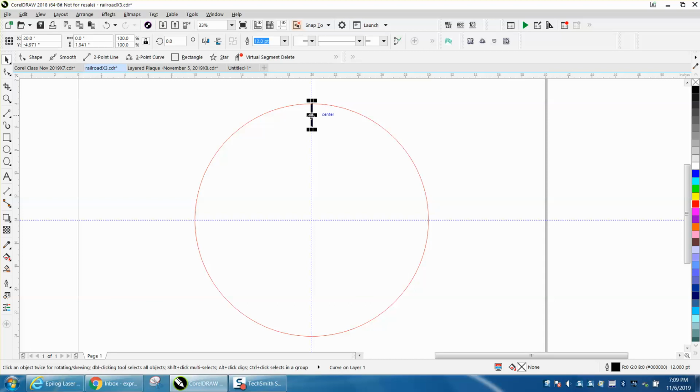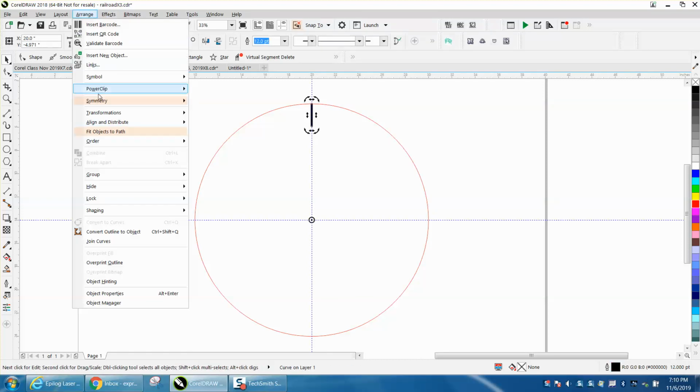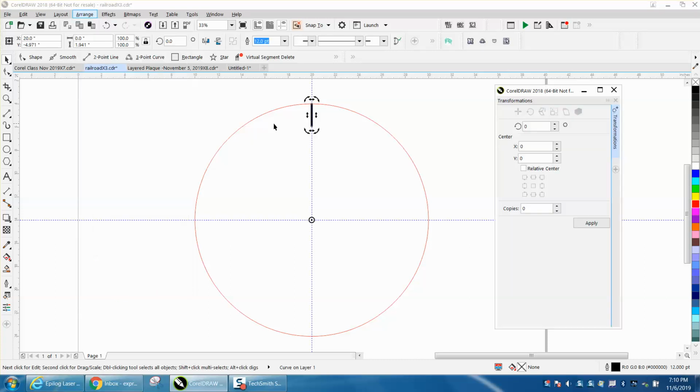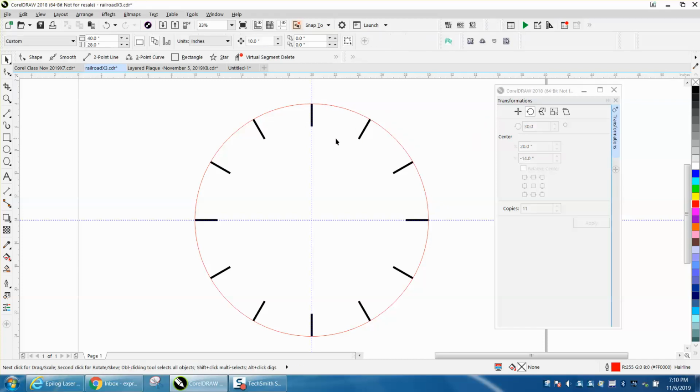I don't have to make a duplicate because we're going to use the transformation docker. I brought in some indexing lines so I know it's in the center. Then I'm going to open up Arrange, Transformation, Rotation, and we're going to need 11 of these because we've already got a copy at 30 degrees. That gave you your hour hands.